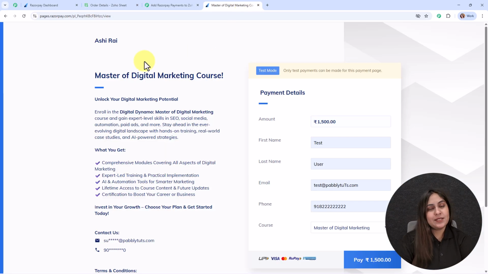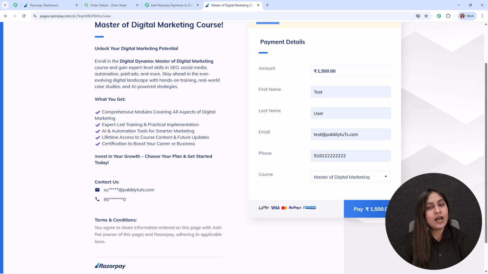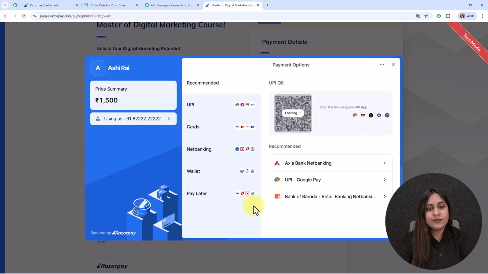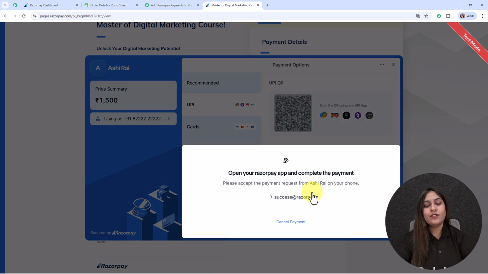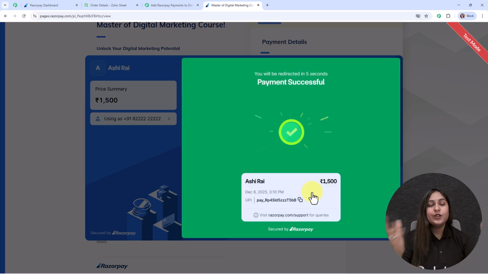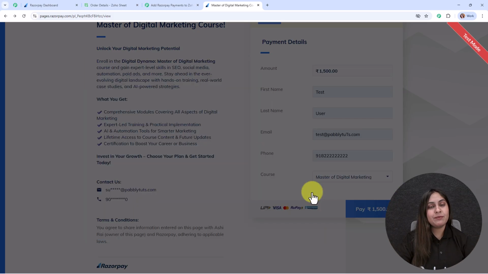This is my Razorpay payment page, and you can see it is in test mode. Here I've entered some dummy details such as the customer's name, email, phone number and the course. We're going to make a test payment. For the payment method, we are going to select UPI, and I'm going to add a random UPI ID. Then we are going to make a payment. And here you can see we have successfully made a test payment using our Razorpay payment page.